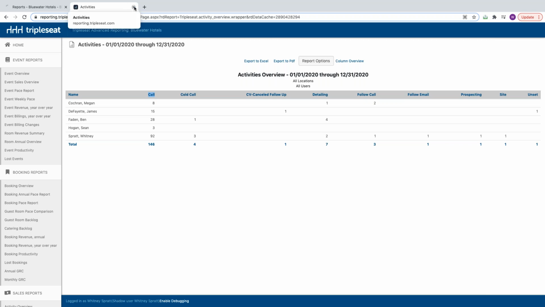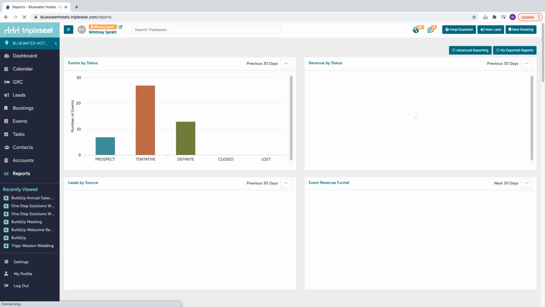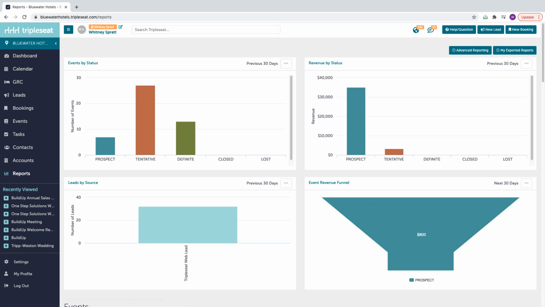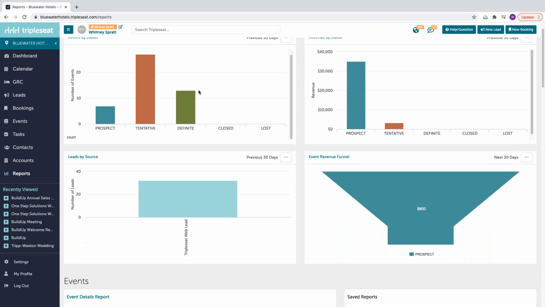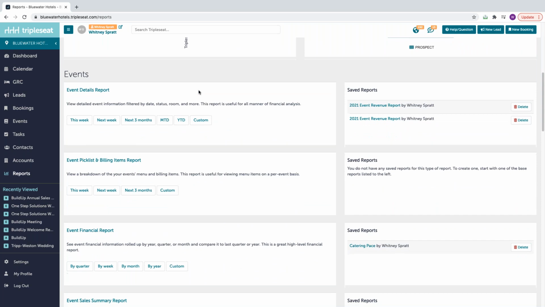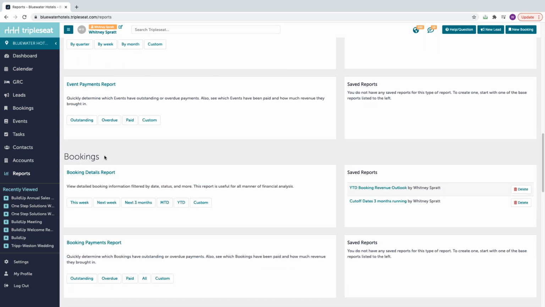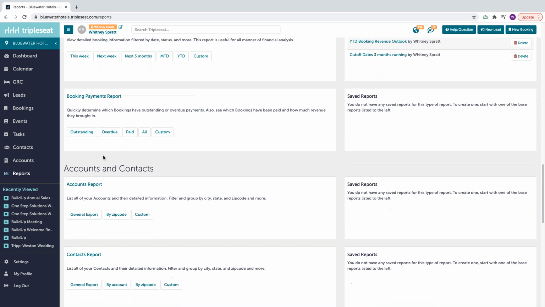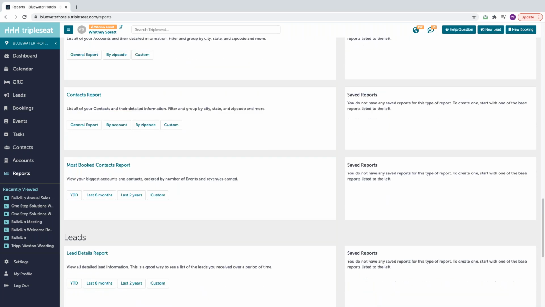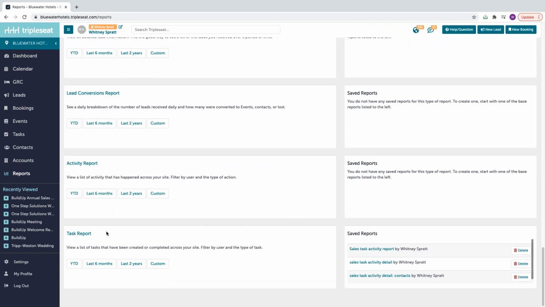All right, so let's go back to our standard reporting. In the standard reporting, we've got some graphs at the top. Those are just kind of stagnant, but really what you want to get into is down below. Similar to the advanced reporting, it's broken out into event reports, booking reports, accounts and contacts, leads, and then below leads, you have your activity and your task report.